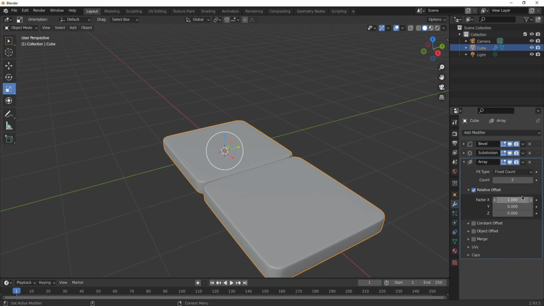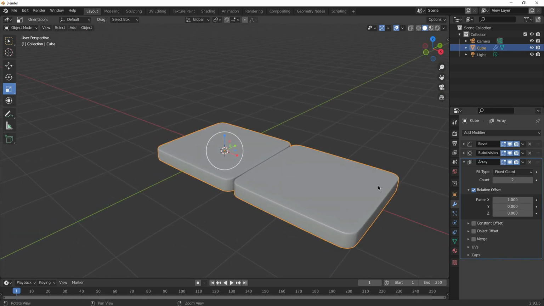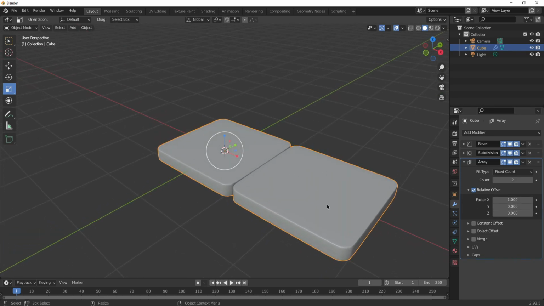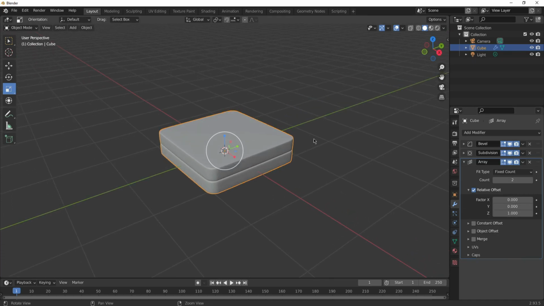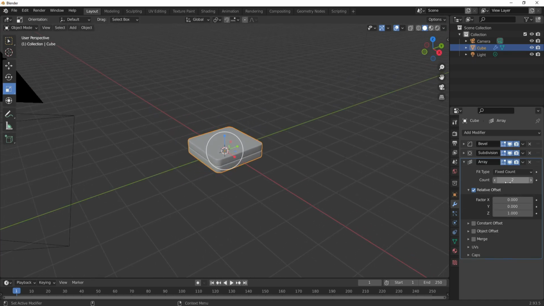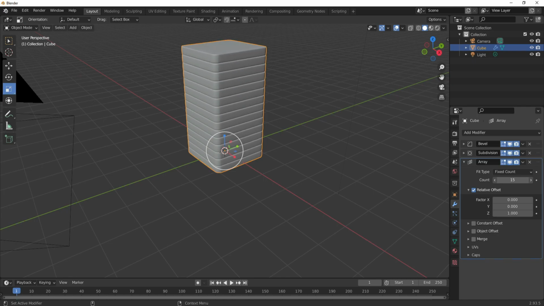So after that we are going to add an array modifier. As soon as we add the array modifier, we're gonna see a copy of our object right next to it, but we don't want that. We want it in Z, like it's stacked on top of each other. So put a value of 1 in Z and increase the count.